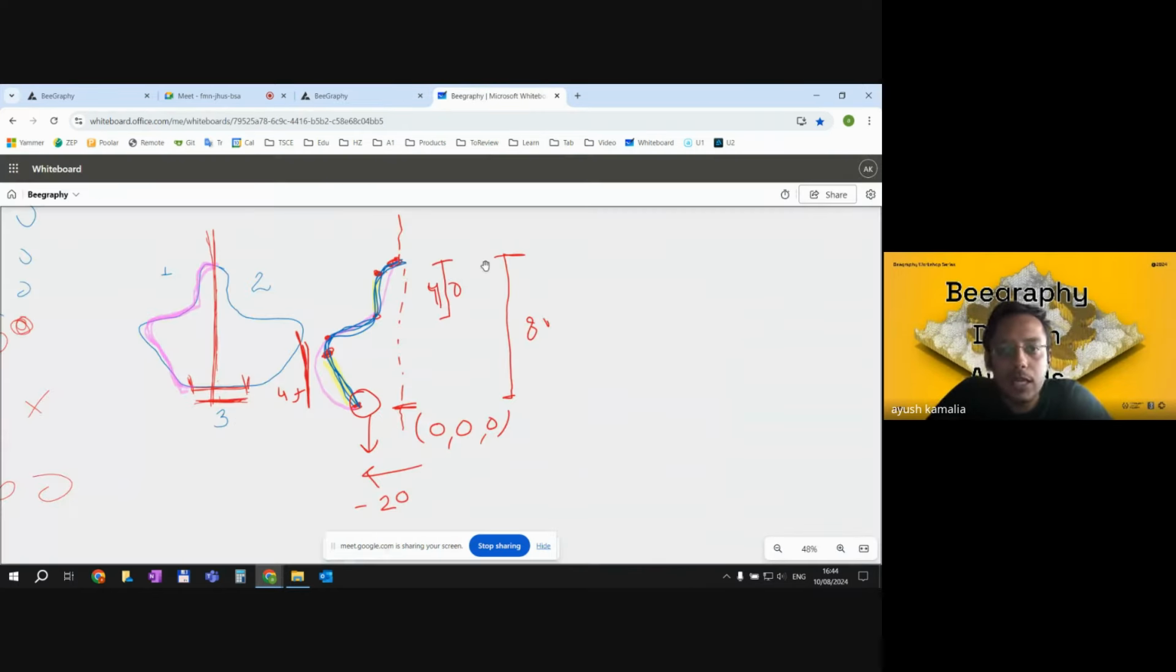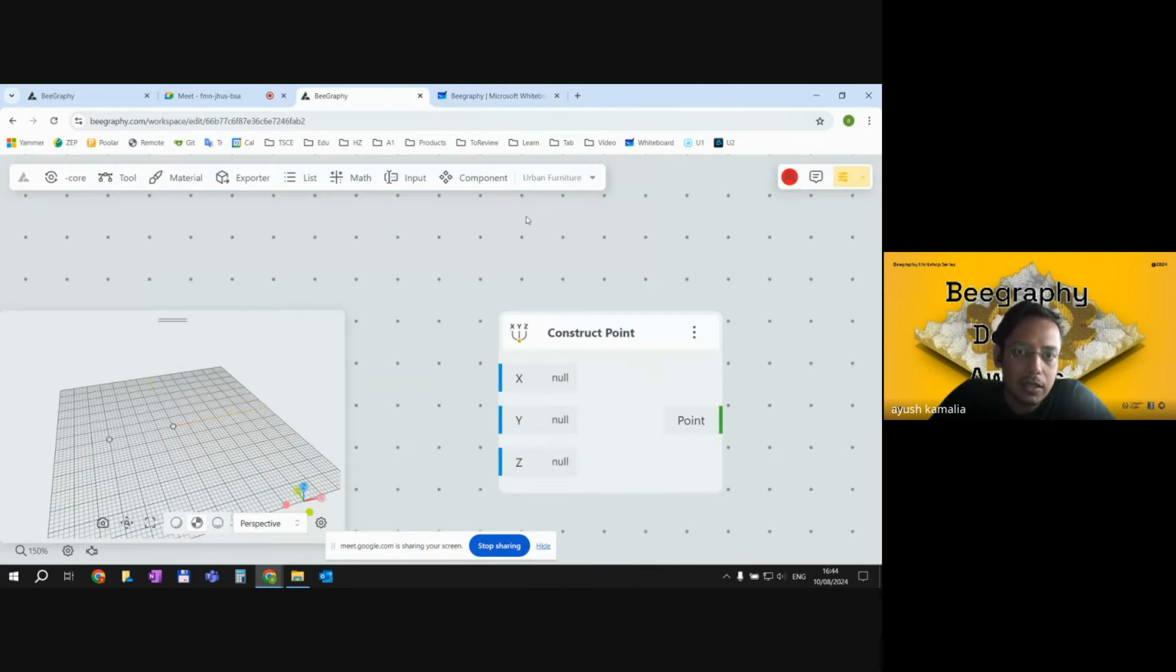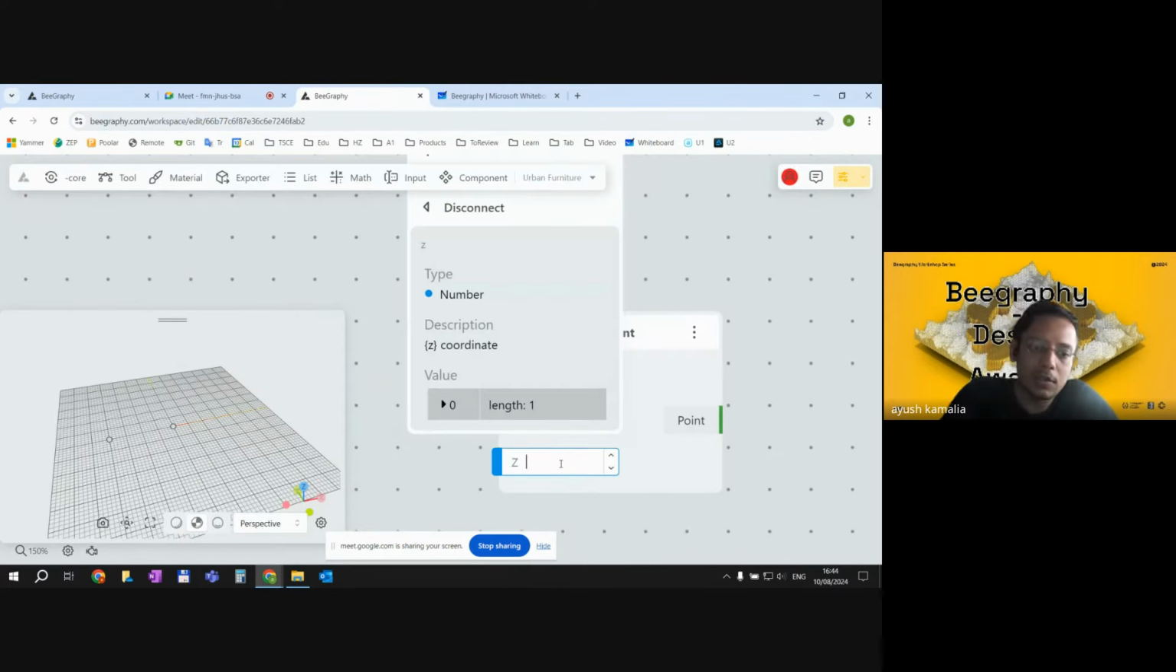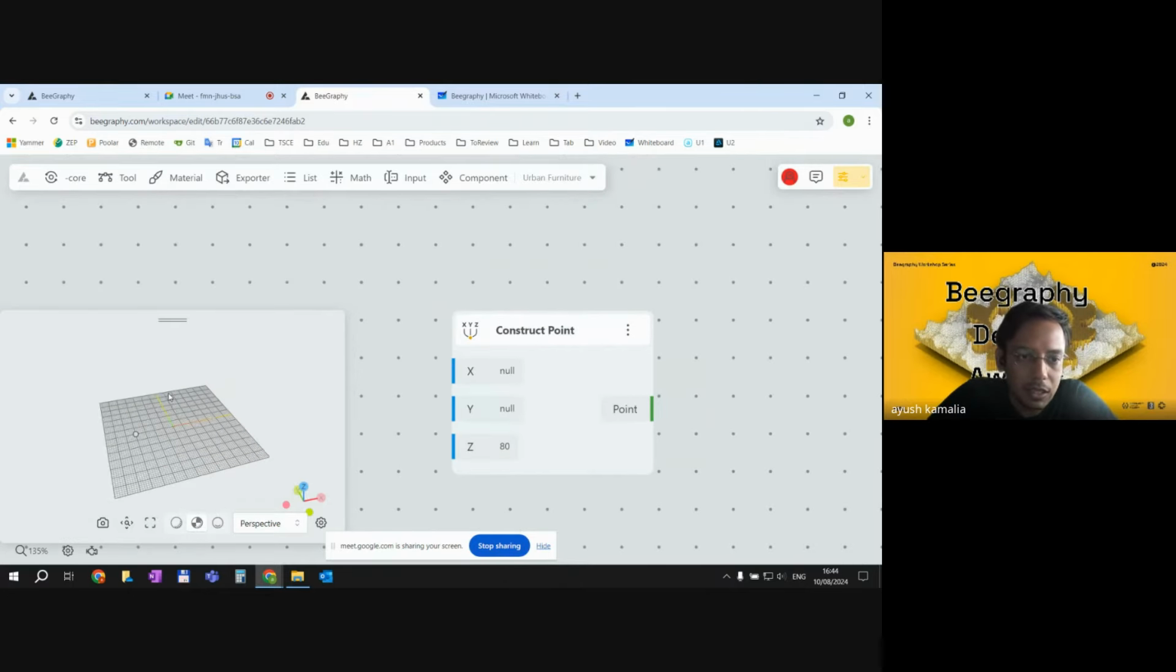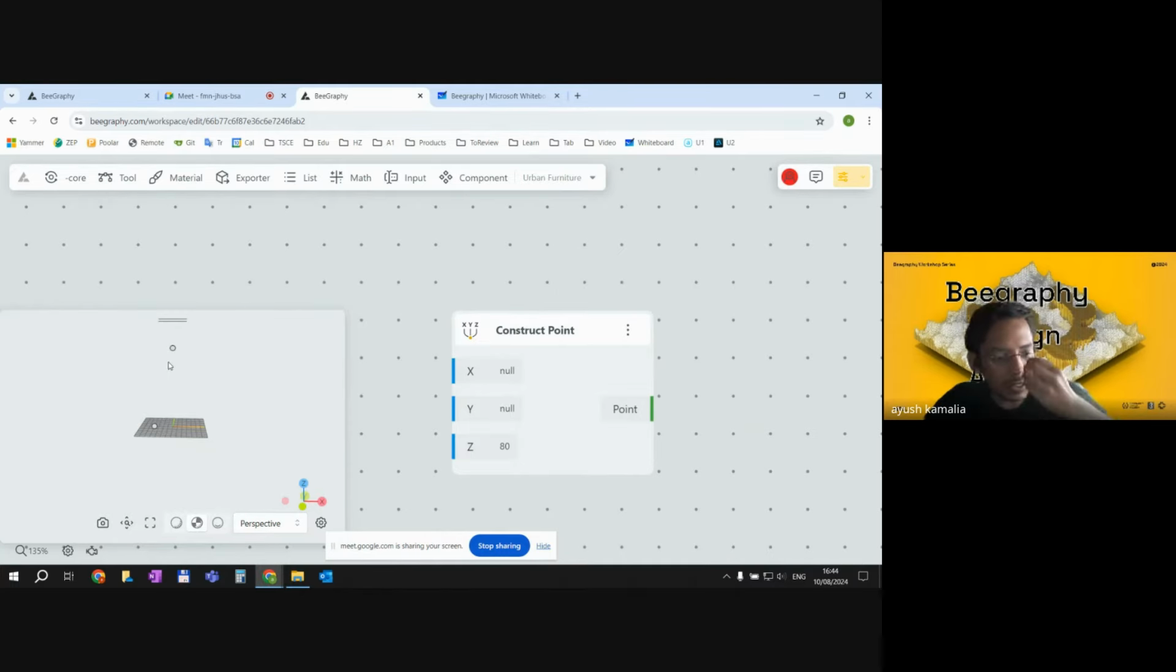So what I have in my center other extreme point, the X, Y remains at the 0. It's just the Z point, which is at 80 centimeters height. So I am just going to make the Z as 80. So plus 80 height. OK, I have the two points. And now we just have to create the middle points around.